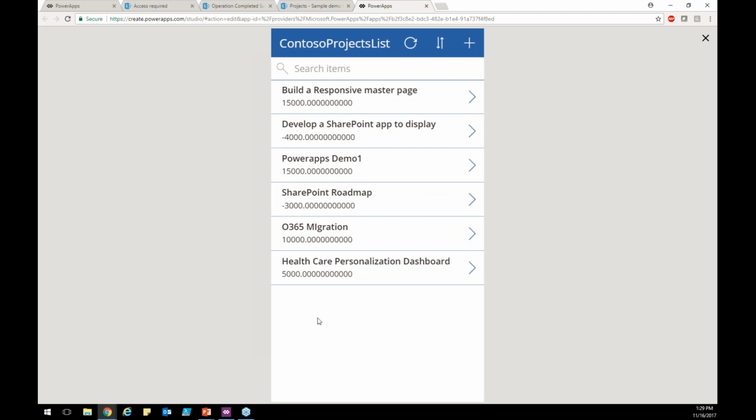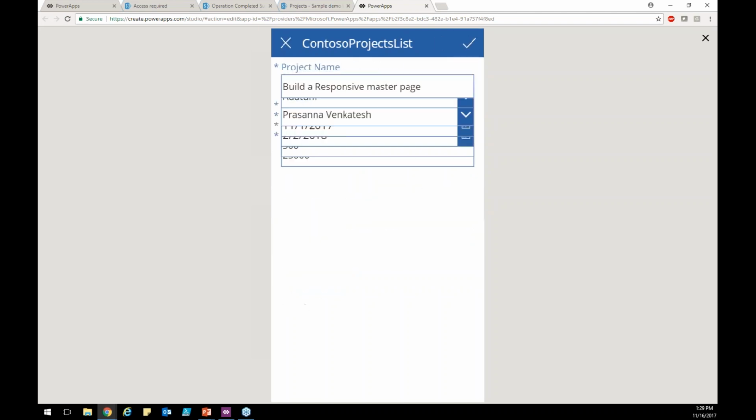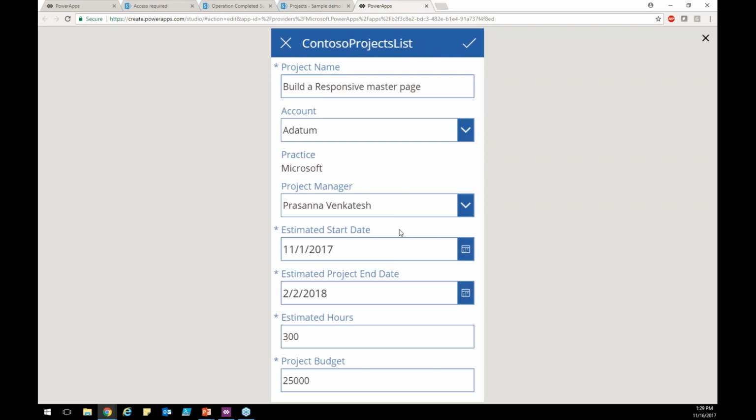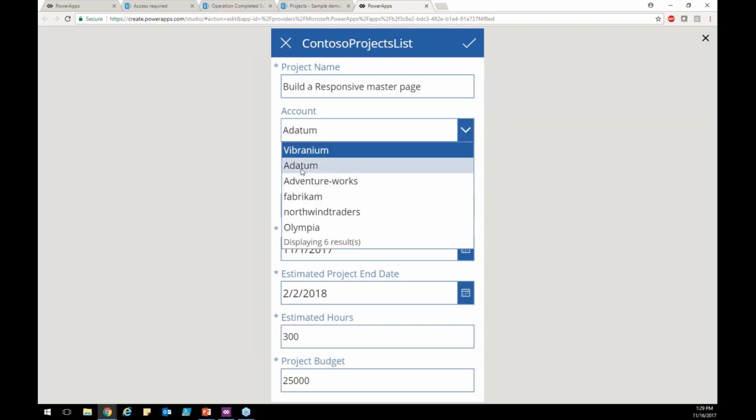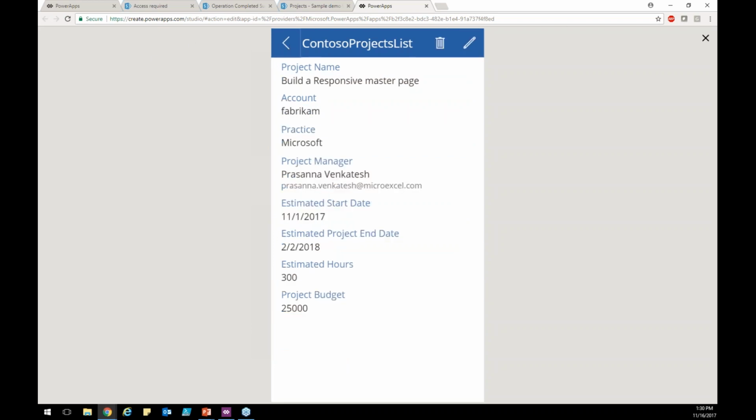So it has a nice dashboard with the SharePoint list data. I can go to a detailed view of a specific item, and I can even edit that item. Okay. So if I want to change to Fabricom, save. It's as quick as that.